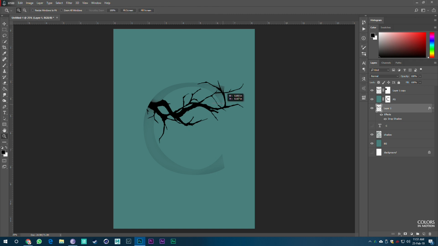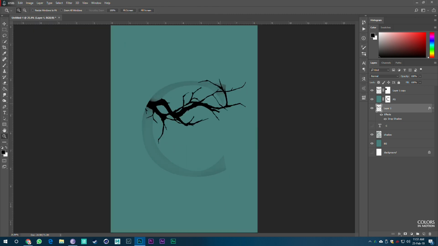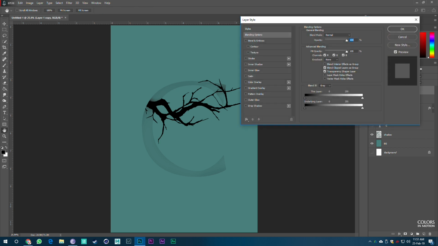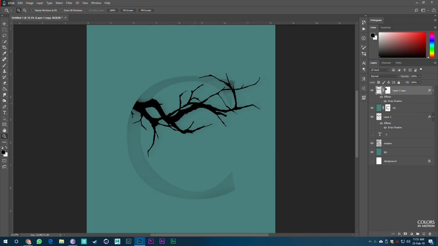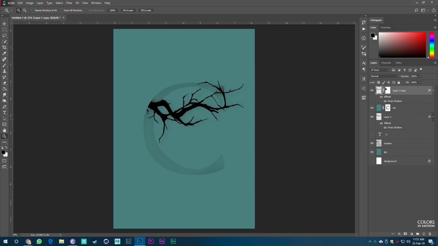Nice. And you can also drop some shadows here. Double click and drop shadow. Something subtle, some definition to give your items. So that is it. That is the final result.